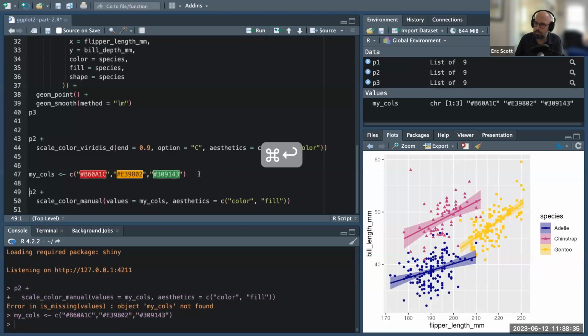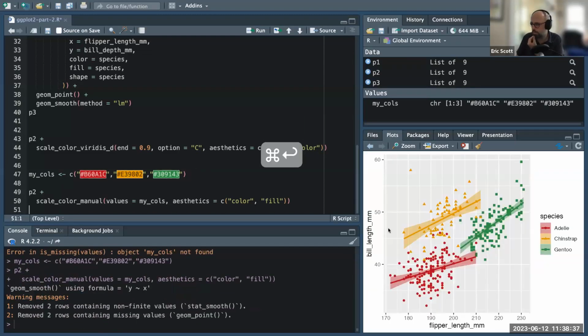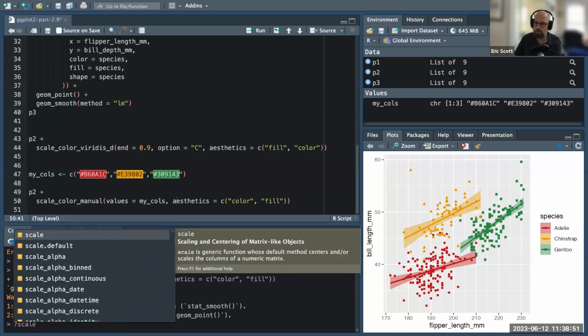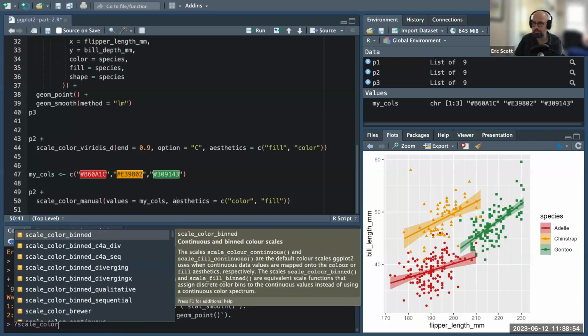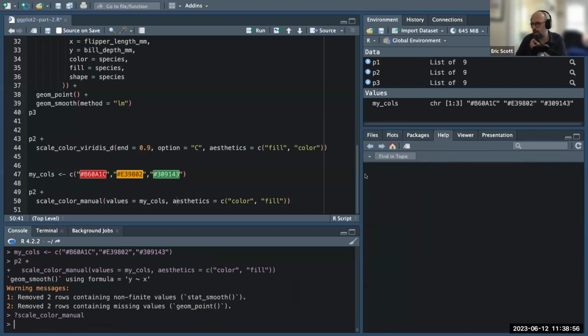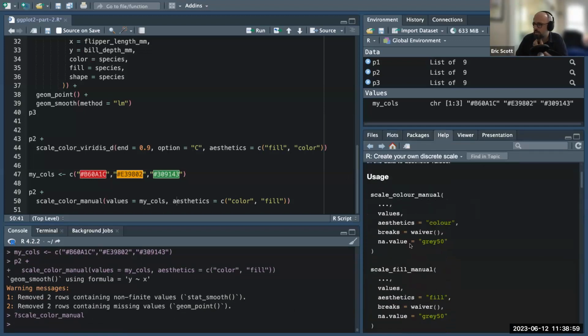Oops, I have to run this code first and then run scale_color_manual. So we're providing the colors to the values argument, and we're using that aesthetics argument again to say apply this both to the color and fill. It's always a little tricky for me to remember which argument you actually give the colors to. But if we look at the help file for scale_color_manual, we see here it's dot dot dot and then values. So in this case, it's not that hard to figure out. Yeah, it's the values that we're giving it.